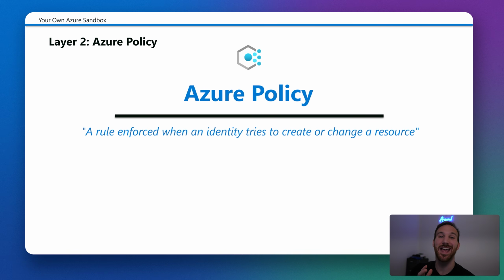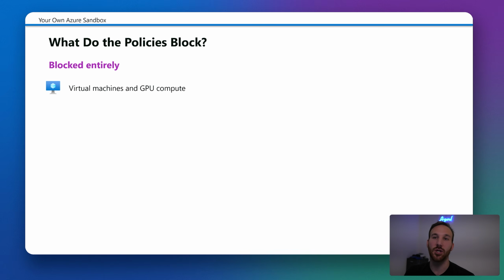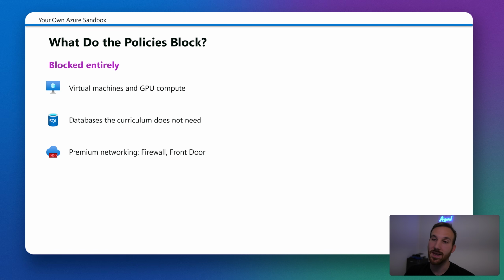The second layer is Azure Policy. An Azure Policy is just a rule that's enforced when an identity tries to create or change a resource. The way I've set this up is that I've set up Azure Policies to block entirely creating virtual machines, databases not related to the curriculum, special networking, and any big data analytics platforms.